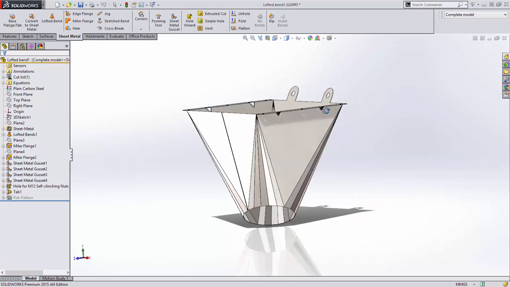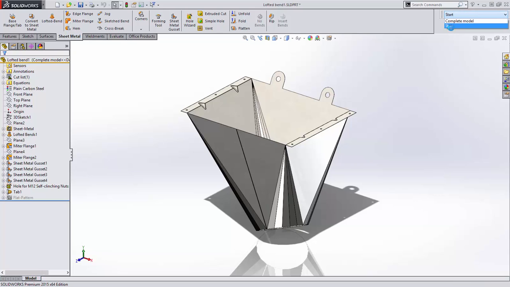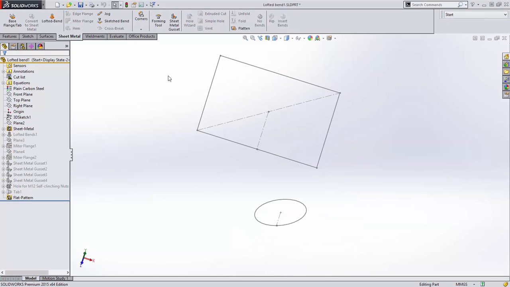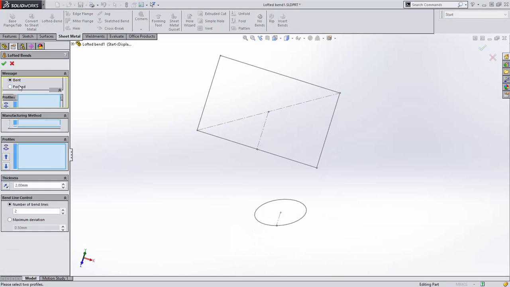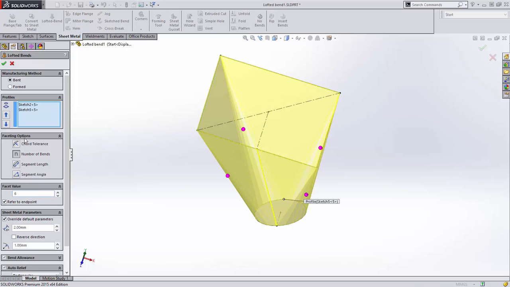In SolidWorks 2014, we introduced a new lofted bend method that created real bends as opposed to the approximated bends that were created using the formed method. But this new capability was limited to lofted bends with parallel sketch lines. But a hopper like this often requires non-parallel sketch planes.